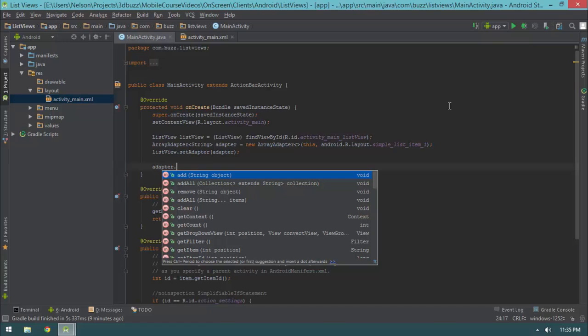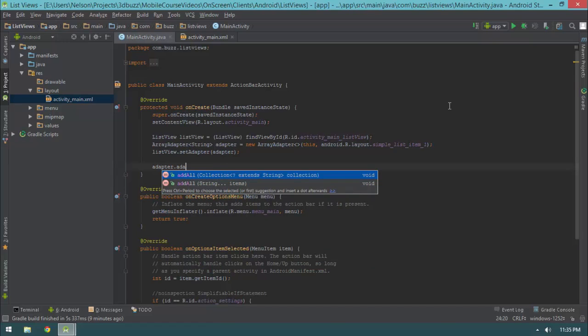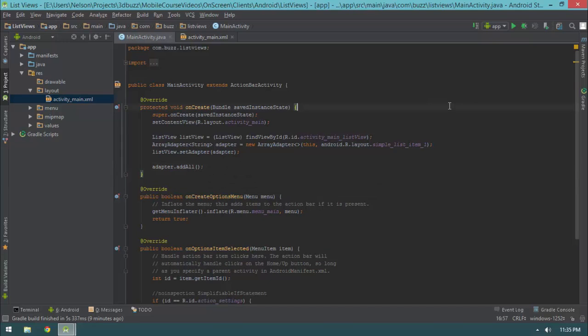So I could, for example, say adapter.addAll, and I'm going to use the variable arguments overload, and I'm going to pass in... Remember, I wanted to have a list of customers, so I'll do customer 1, customer 2, and customer 3, just as simple strings. And let's go ahead and hit play and see what happens.